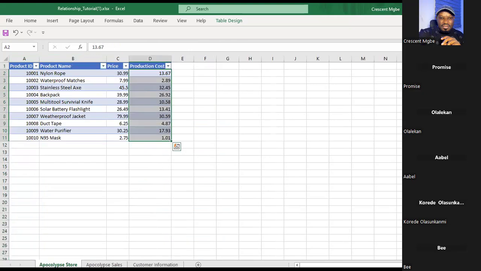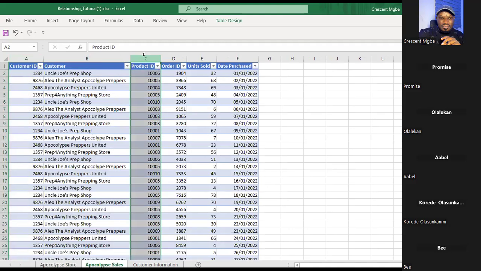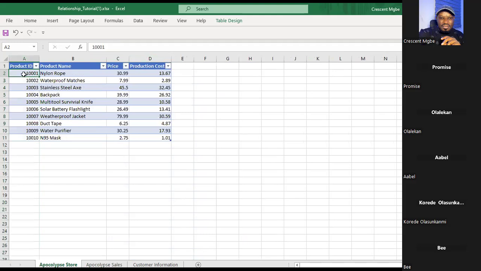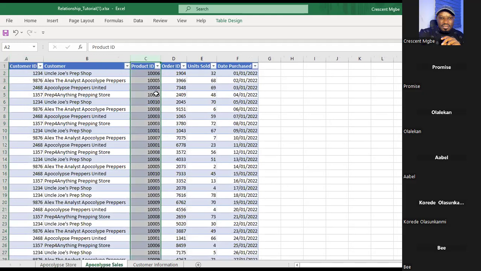So let's come to Apocalypse store. We have the product ID. Then if you come to the main store, you have the product ID. Here you can see product ID is unique. You only have 1001, 1002, 1003, only once. It's unique here. So in this product table, the product ID is what? The primary key. But let's pick just this 1001 and see if it is a foreign key here. 1001 appeared here, appeared again, and again. So definitely it's a foreign key here.